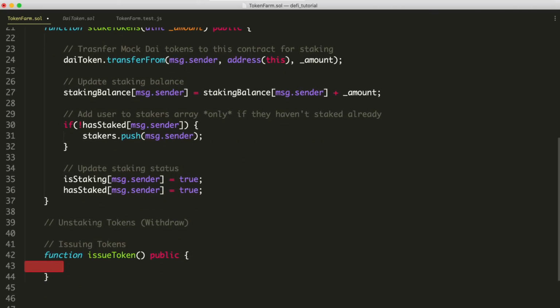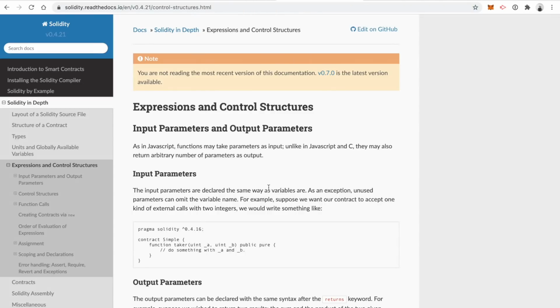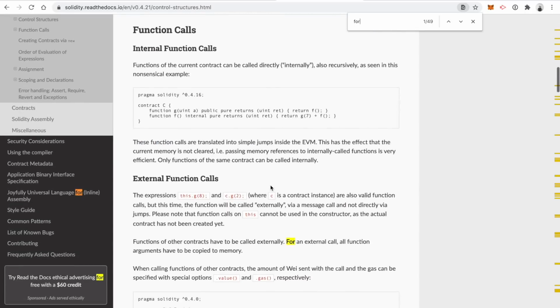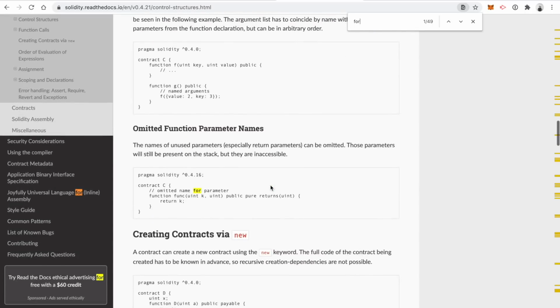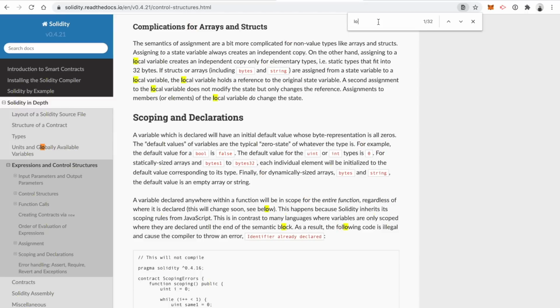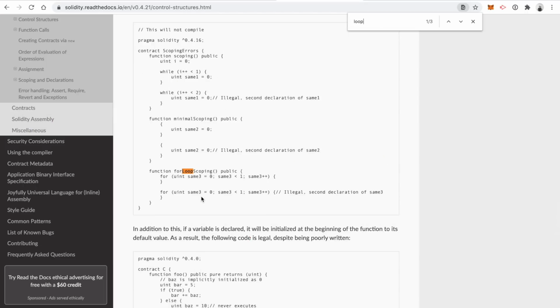All right, so we can do that with something called a for loop. So I'll pull that up here. Basically, Solidity allows you to create things called loops, where you can iterate over items in an array and do something with them. Okay, so let's see. Here you go. Okay, so here's an example of a for loop. So basically, you say for each item in an array, do this thing.